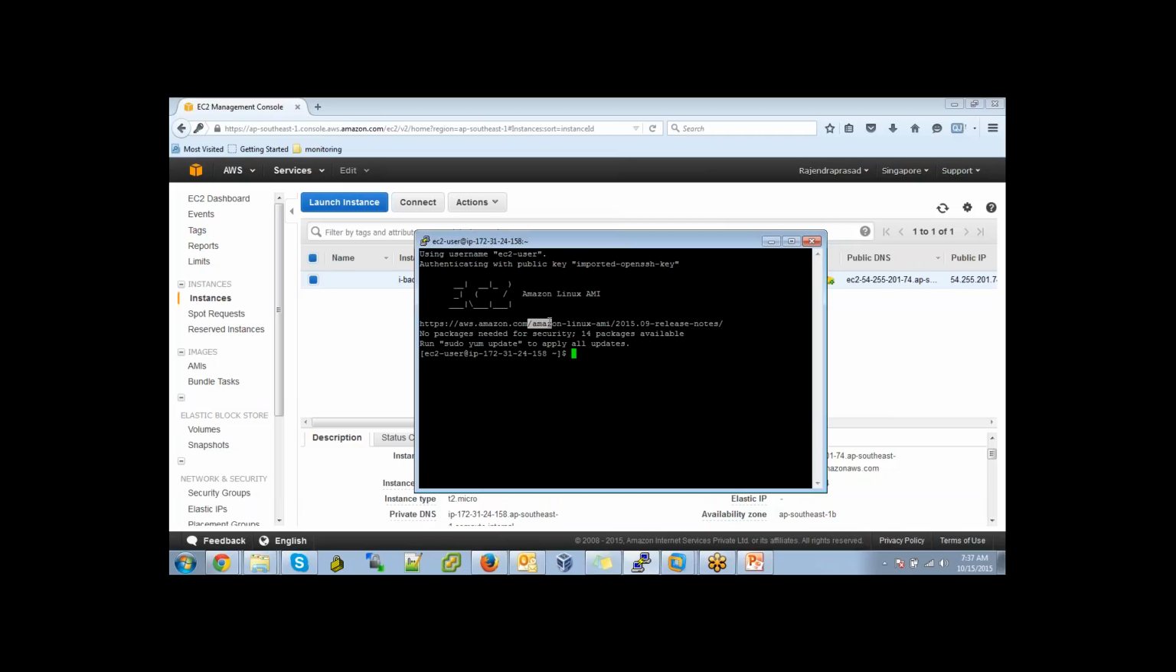So this is the version that is installed: Amazon, what we selected. Okay, no packages are needed for a security update; 14 is already available. So I have already logged into my server. How much time does it take? Just almost 5 minutes.